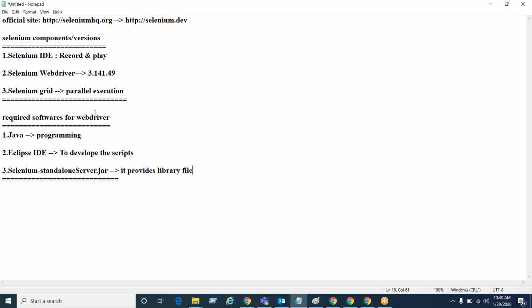So from a Java development point of view, 90% of the people are using Eclipse as an IDE for developing projects. Of course, there are other IDEs also, like NetBeans, IntelliJ, MyEclipse. So you have different tools available, but majorly people develop the scripts using Eclipse, because Eclipse is also open source. This is also available free of cost.